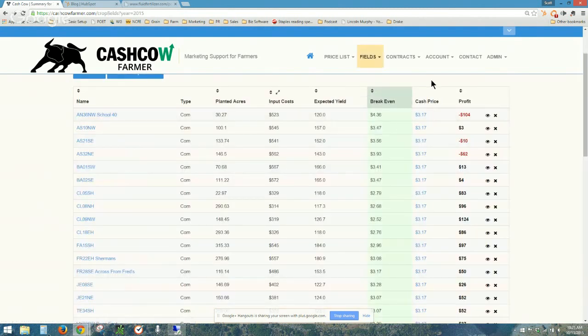317. The futures are going up and down today, but you'll know that the next day you'll have that included in your cash cow program automatically. So you've got the cash price right there. And so notice that the cash price is actually less than the break even on this field, but we're making $3 an acre. And you might say, well, how is that possible that it's costing us $3.47 and the price is $3.17, but we're making $3?